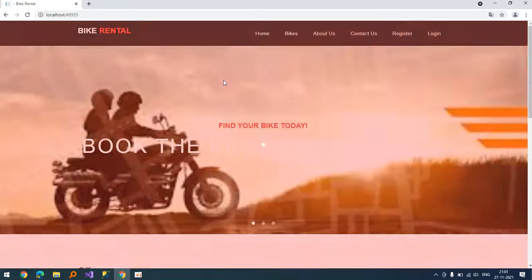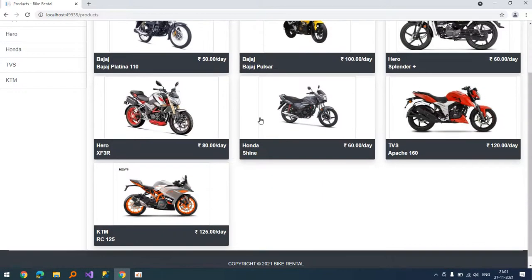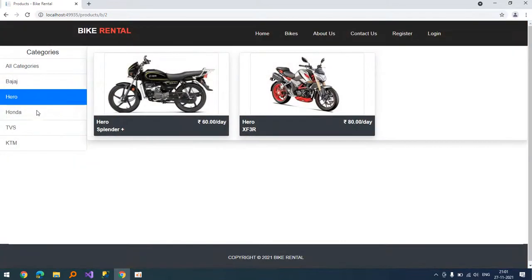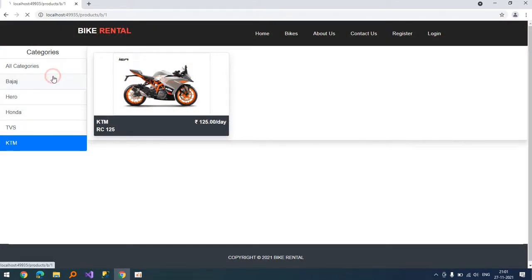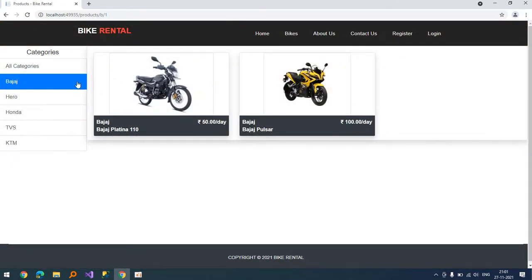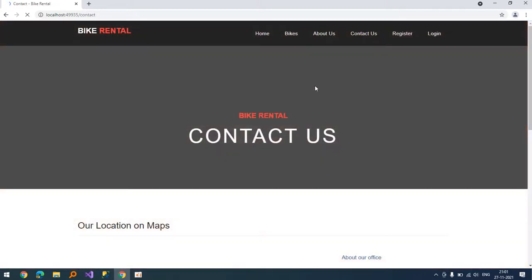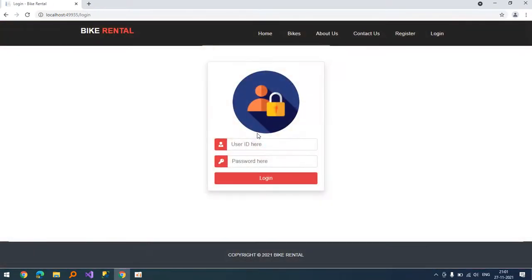This is the home page of the project, and the second one is the bikes. The bikes page contains all the bikes related to our different companies. These are the Bajaj bike, Hero bike, Honda bike, TVS bike, KTM bike. There are so many bikes. I will show you by adding more categories and bikes. About us, contact us, all those things are the same, just like we did in our car rental. This is the registration page and this is the login page. The login page is common for all users.